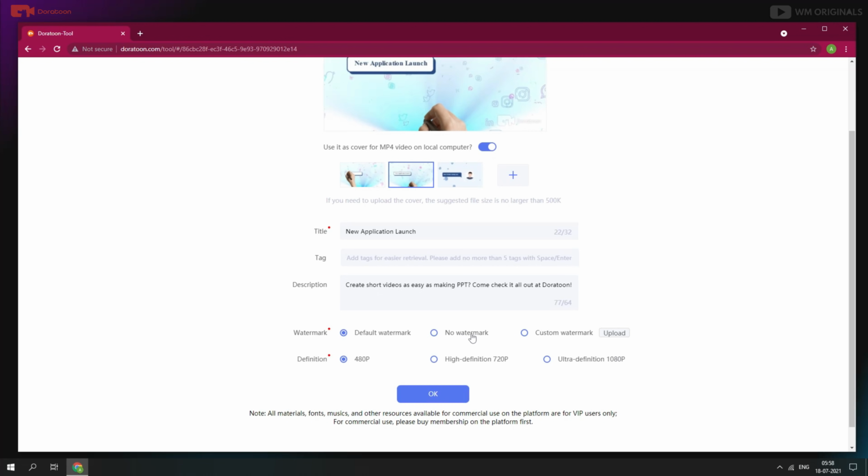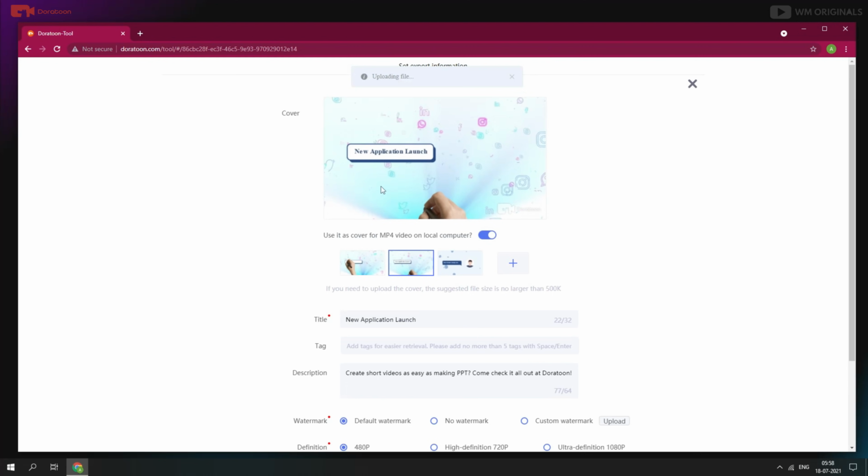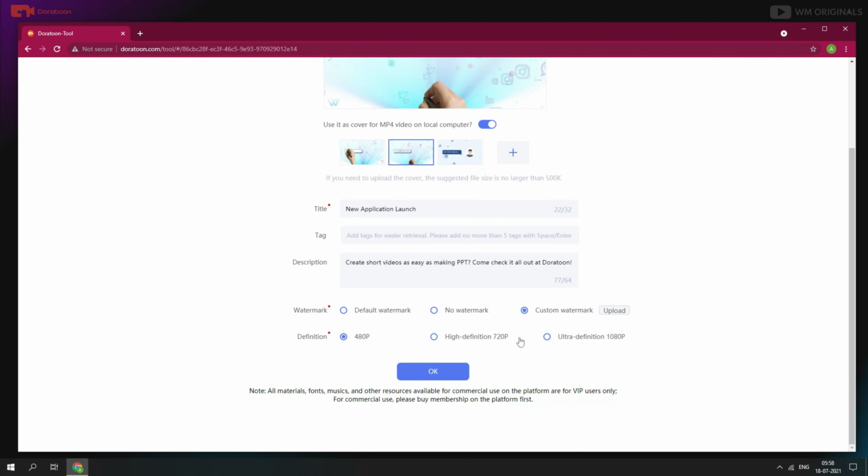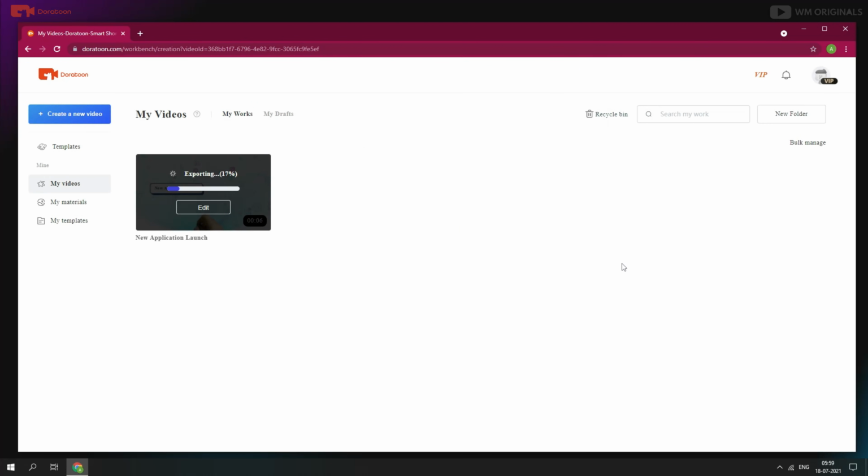We can set the watermark to default, or we can also download it without watermark, or can also upload our own logo watermark. Select your logo to add it as a watermark and after that we can place it wherever we want. We can also choose video resolution from here, which can be 480p, 720p or 1080p. After that click on OK and in some time our video will start rendering and will be available to download.